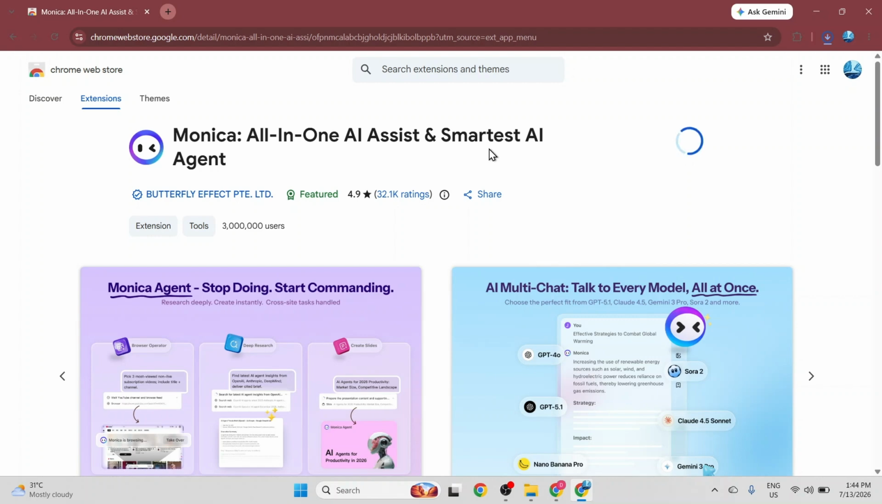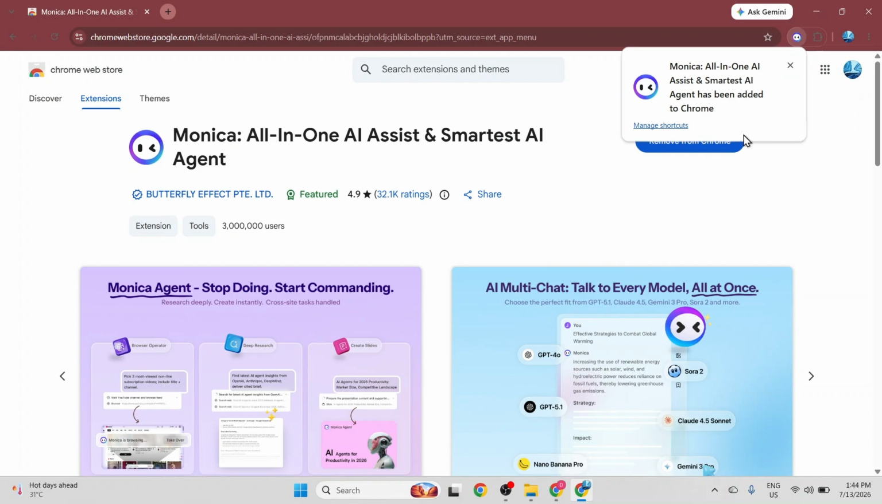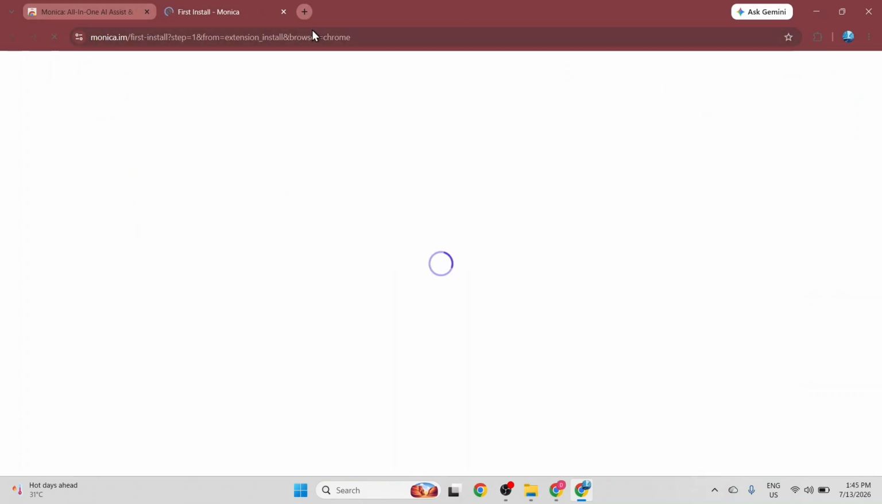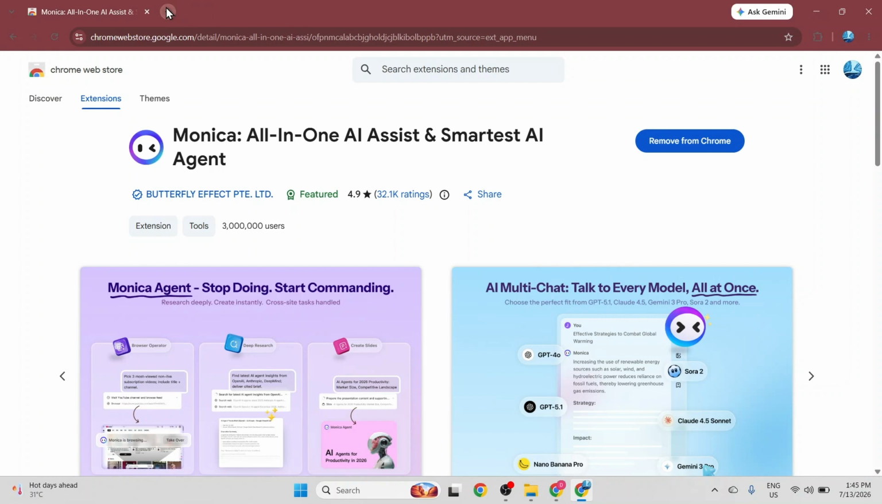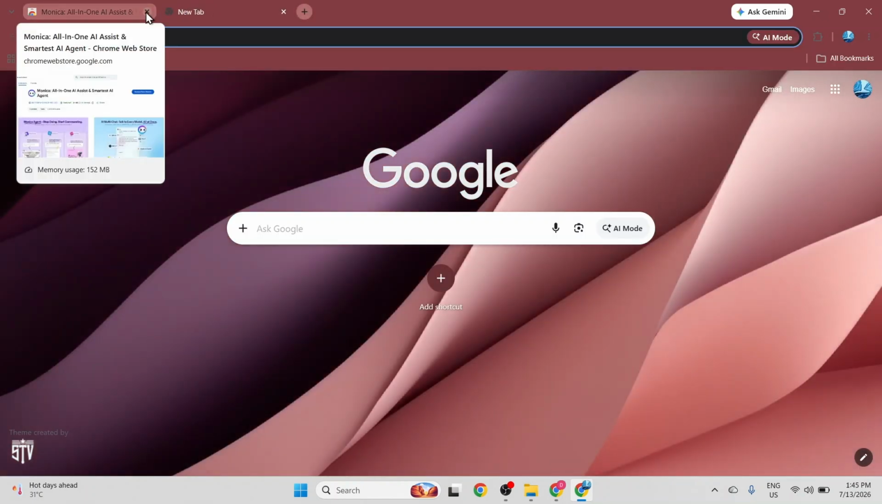I wait a brief moment for the download and installation to complete. The extension will finish setting up, and a new window will automatically open up introducing the tool. I go ahead and close the tab to return to the previous page. I then open a new blank tab in Chrome to see the tool in action.